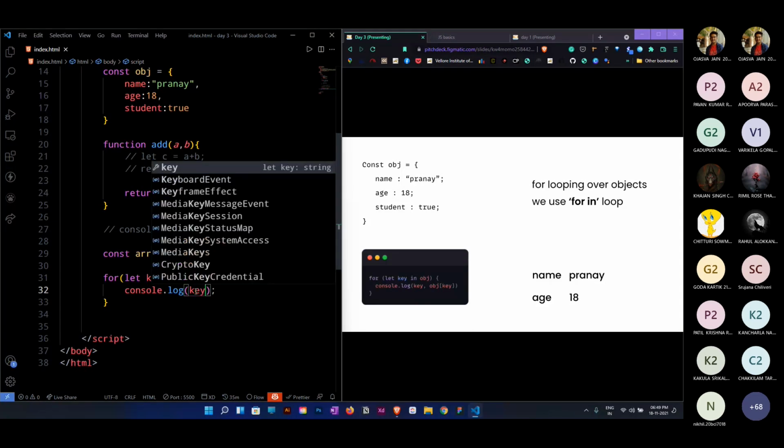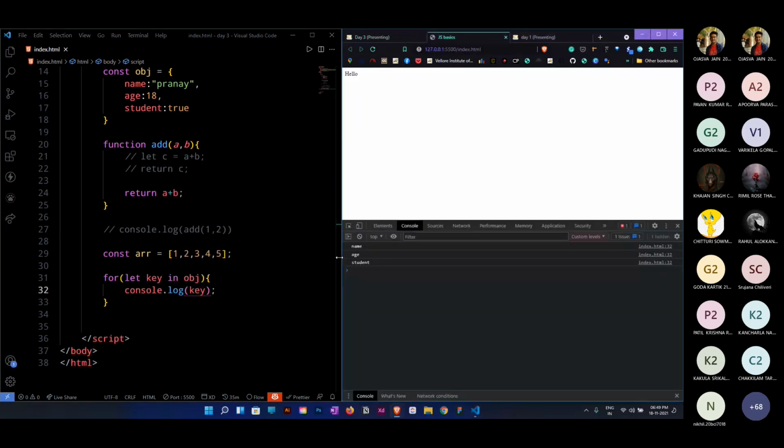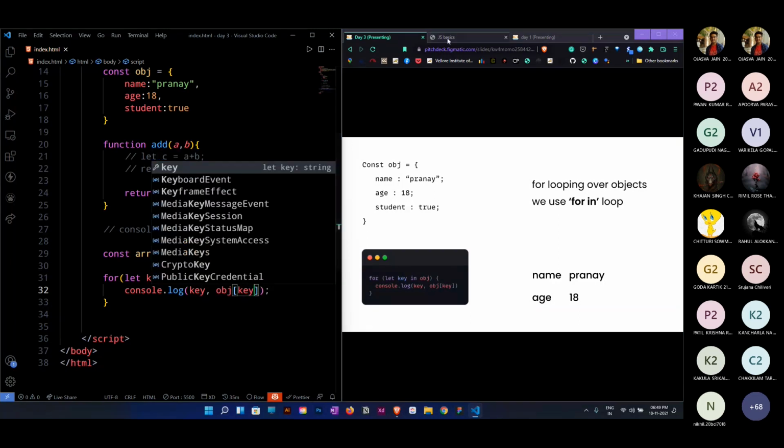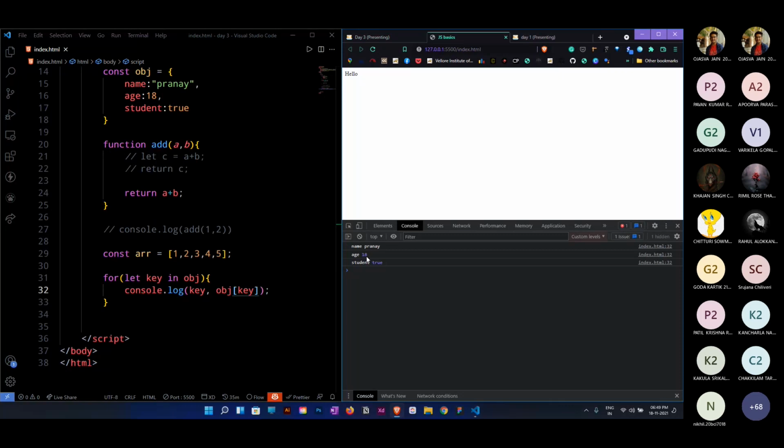Let's say first we print the key. Let's see what prints out. As you can see, name, age, student printed out. Let's say comma obj of key. As you can see, name Pranay, age 18, student true. This is how the for in loop works. For every key inside of an object, like for every key in obj, console log this. That is the for loops.